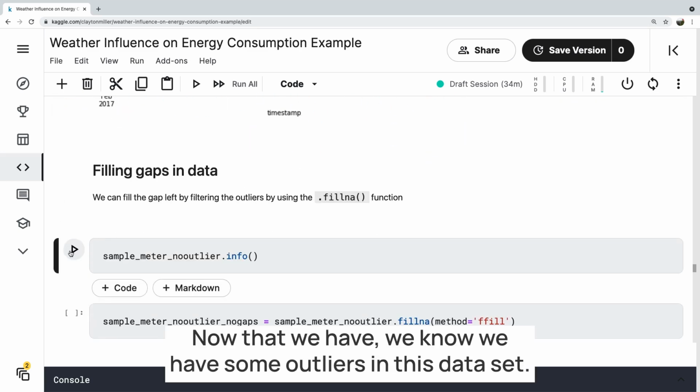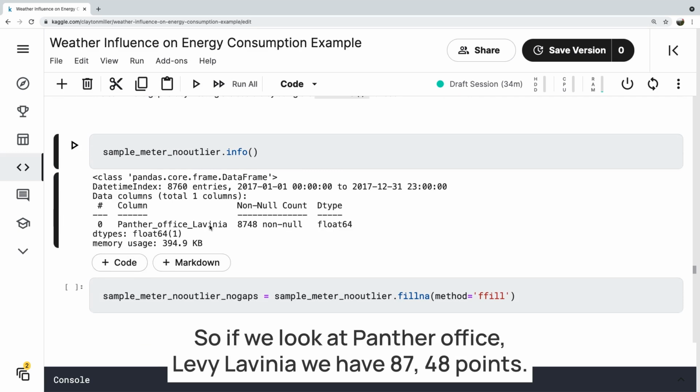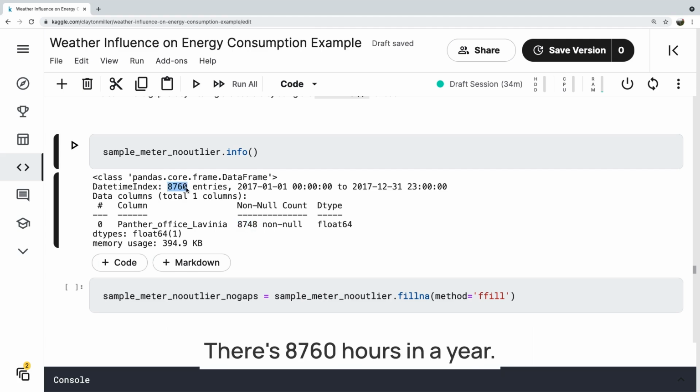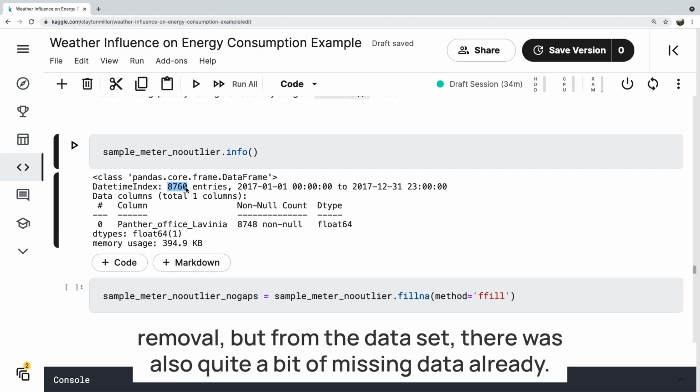Now that we know we have some outliers in this data set, if we look at Panther Office Lavinia, we have 8748 points. There are 8760 hours in a year. So we've removed at least one of those points through our outlier removal, but from the data set, there was also quite a bit of missing data already.